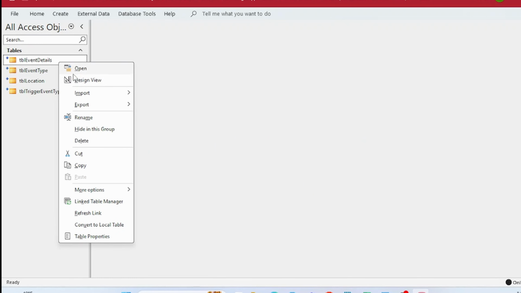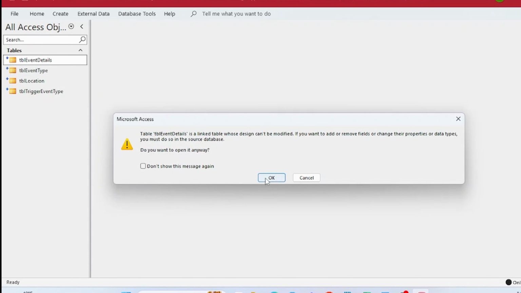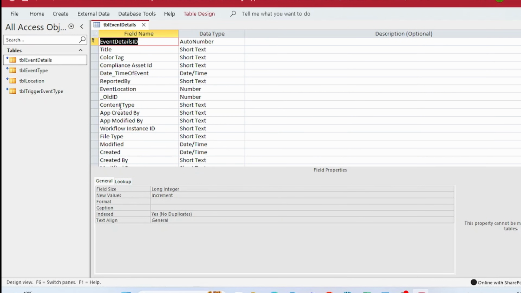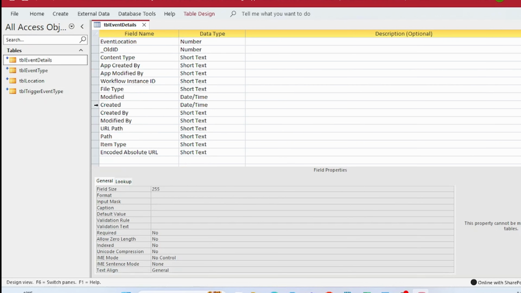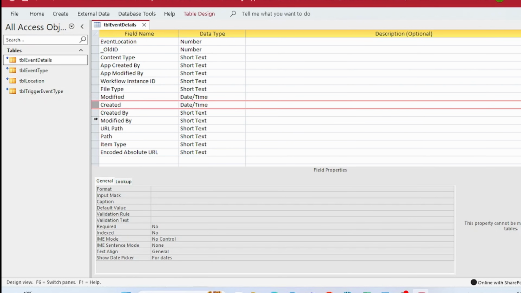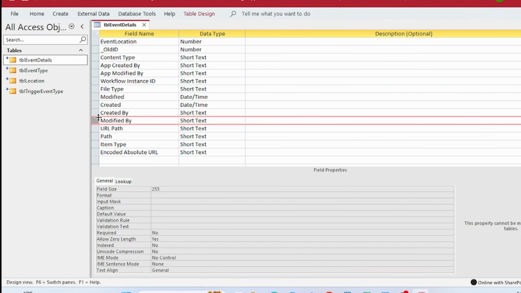Now notice if we go into design view on any of these tables, we're going to see a lot of extra fields that SharePoint has added, like title, color tag, compliance asset ID. I don't bother with these because they don't affect the way my program is going to run, and some of these are even useful, particularly the created, created by, and modified by fields. If you're ever curious about who modified, updated, or created a record, you can come into these fields and it's going to have their user ID and the date and time that the record was created or modified. And that's pretty handy.